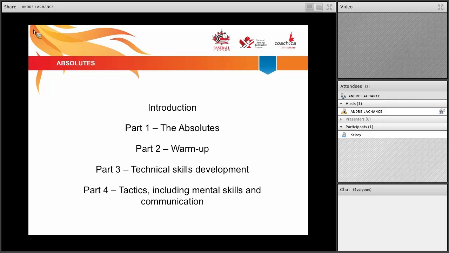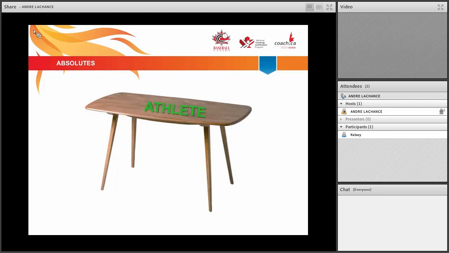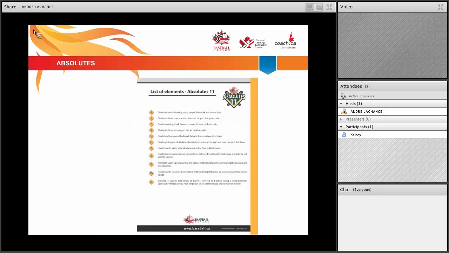There are 4 parts to the Absolutes Clinic, plus the introduction. If you compare the athlete to a table, the athlete must have 4 strong legs. These legs represent the pillars of athlete development. It is important to develop all 4 abilities in order to maximize athlete performance.